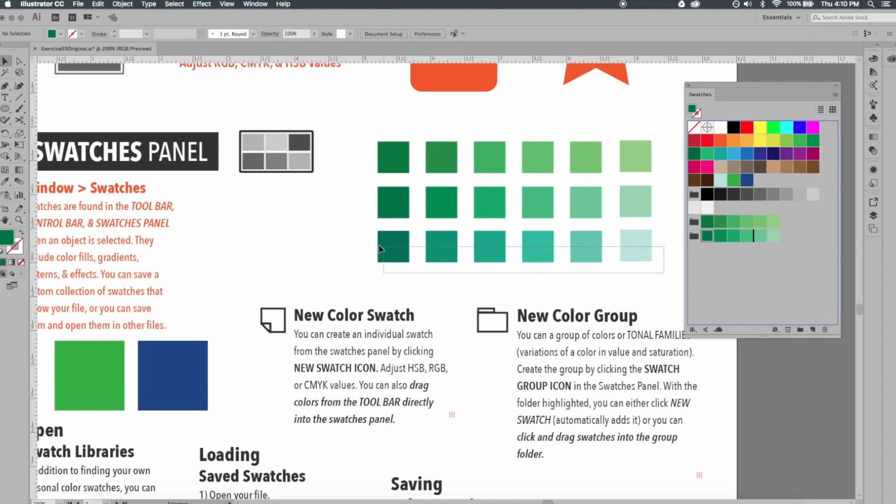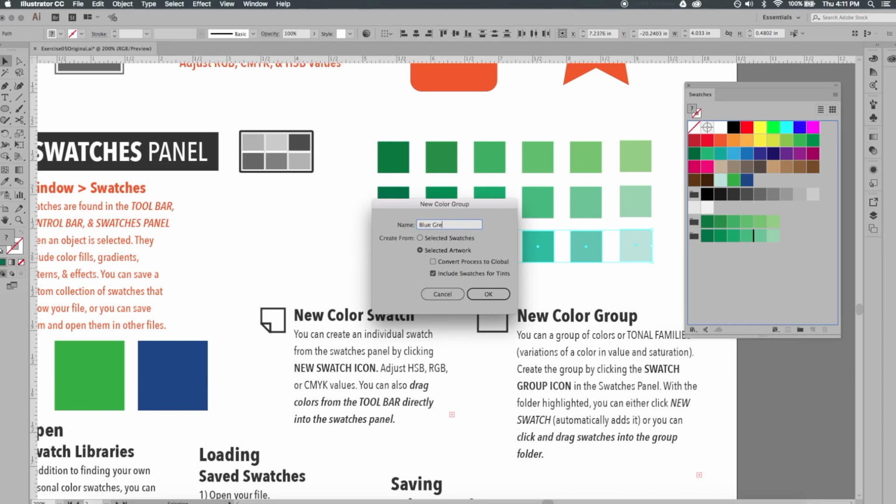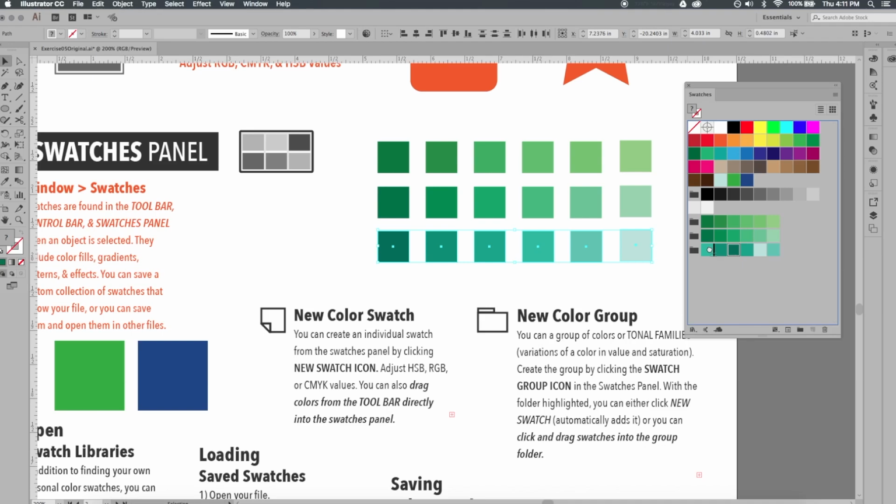So I'll actually select all of these, and then I'll click new color group. I'll name this blue greens, selected artwork, and everything else is okay. And there we go, we added a new color group.